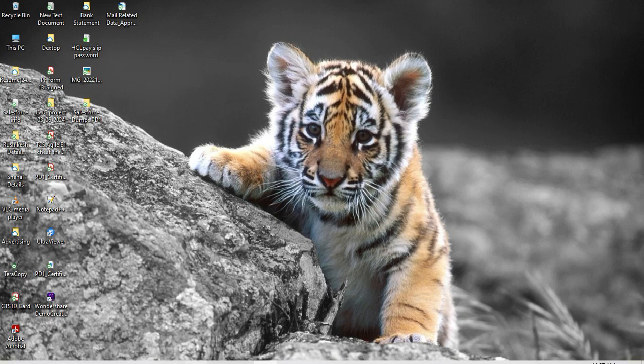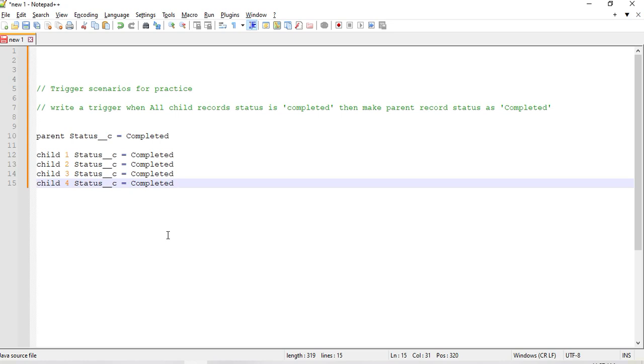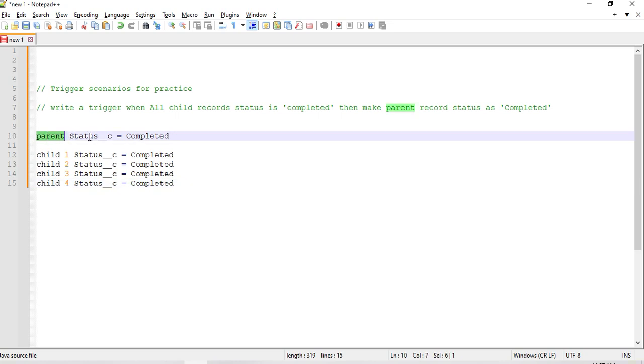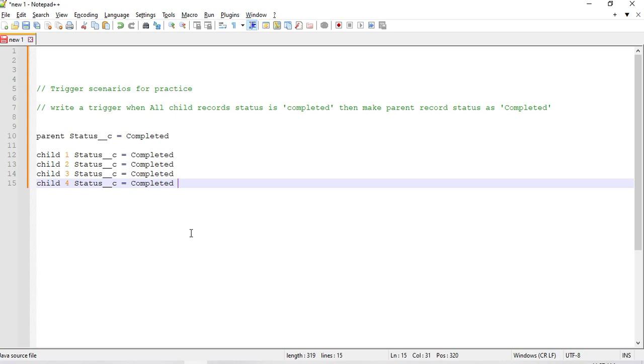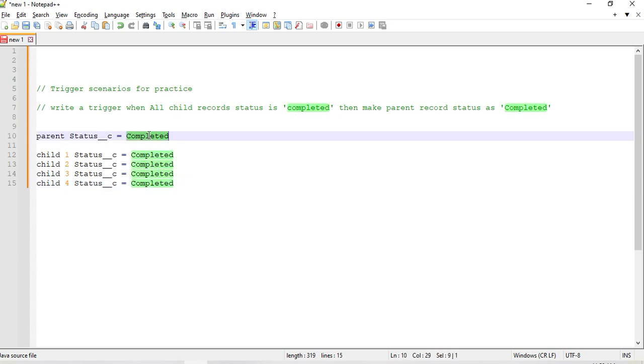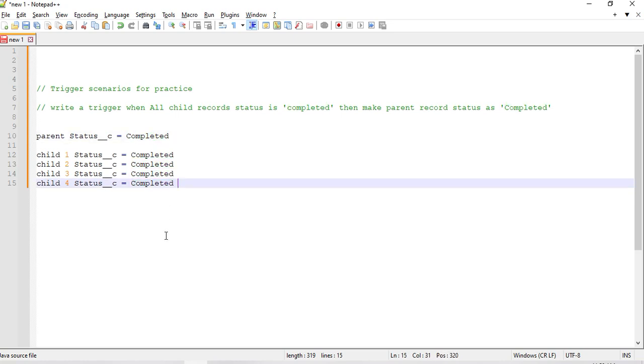So today we will see one of the trigger scenarios which is usually asked in interviews: write a trigger so that when all child record statuses are completed, then the parent record status is made completed. For example, we have one parent with a field called status, and one child, which also has a field called status. They are both related with a lookup relationship. If the associated children's statuses are completed, then make the parent status completed automatically, by trigger.